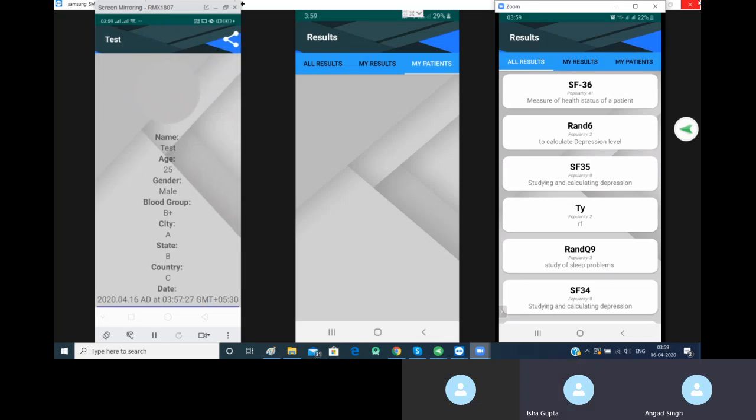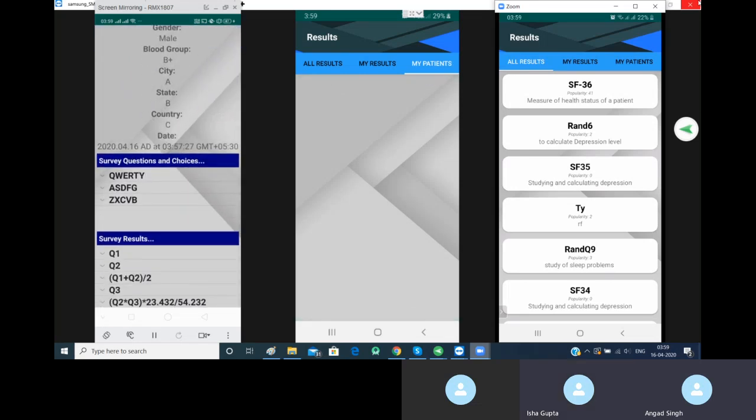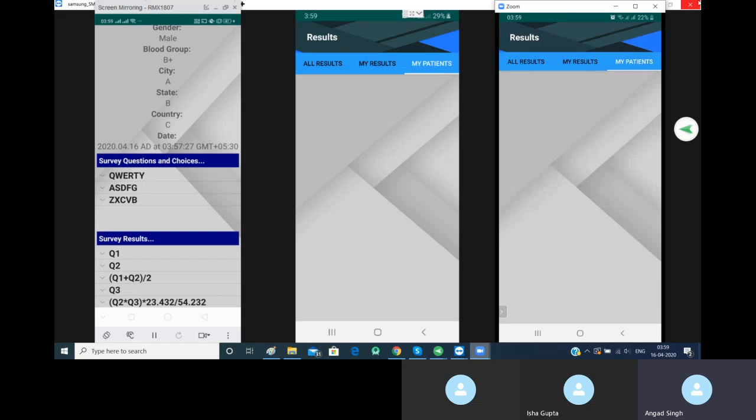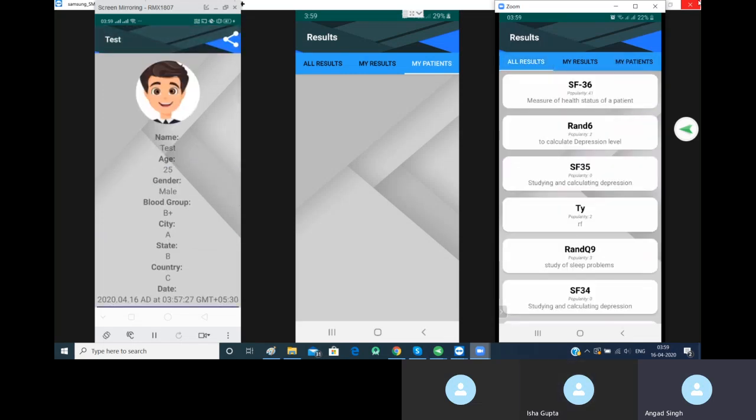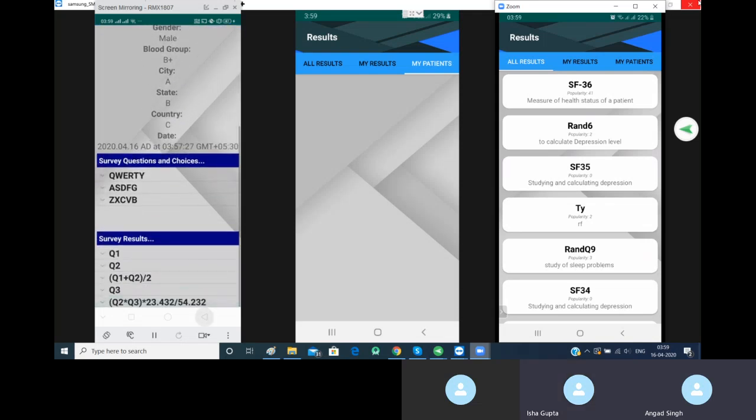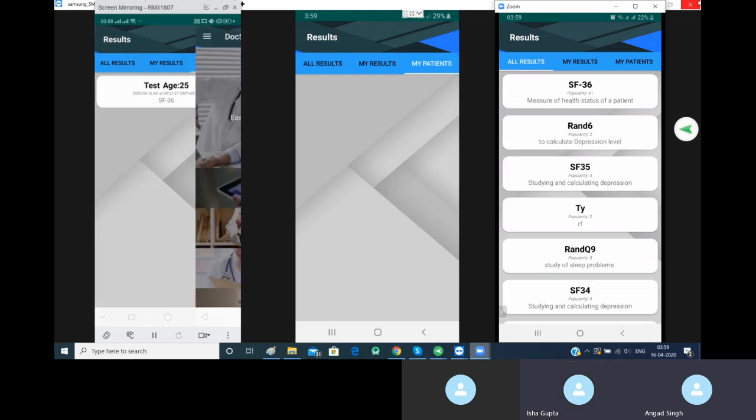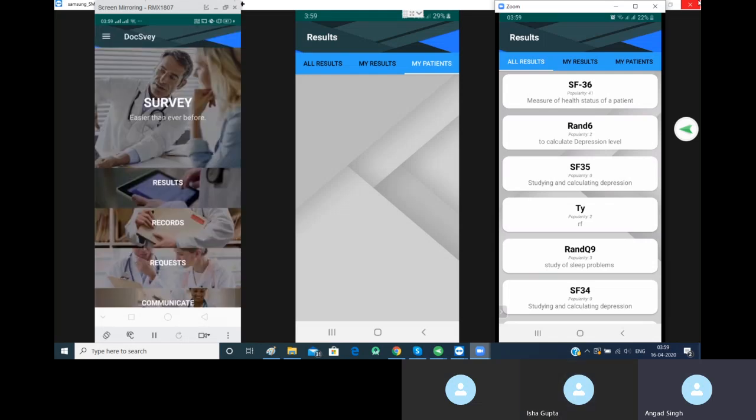provides access to the patients the doctor has taken the survey of. So this data is only accessible to the doctor himself, the doctor who conducted the survey, and cannot be shared, and can only be shared through our blockchain based system.